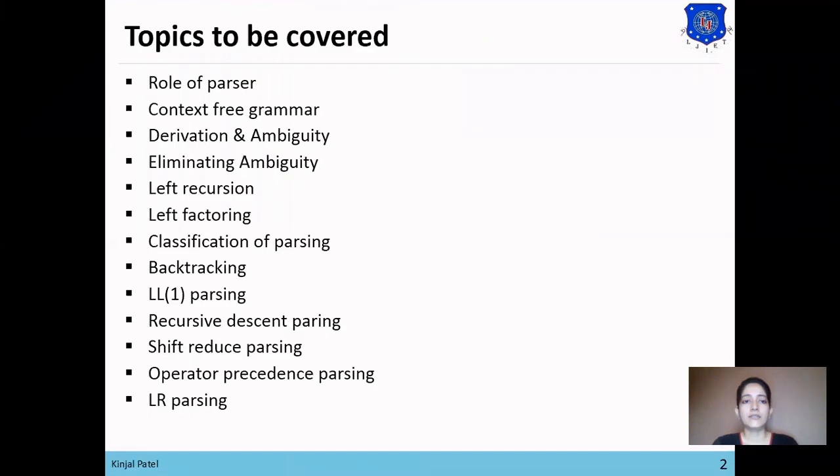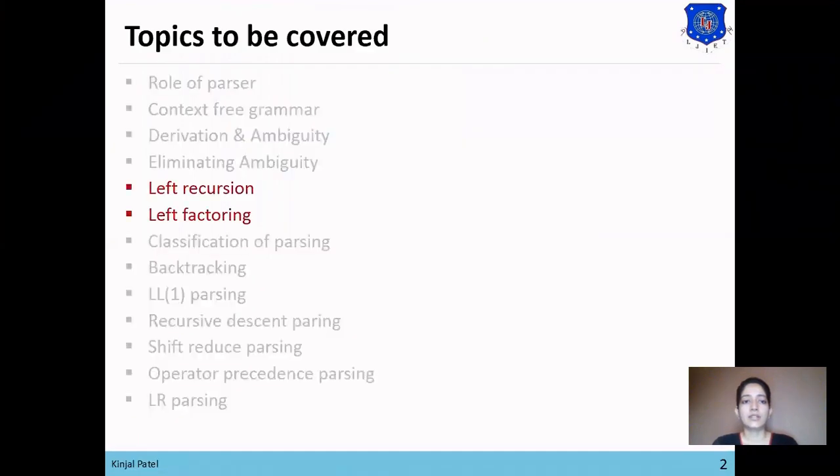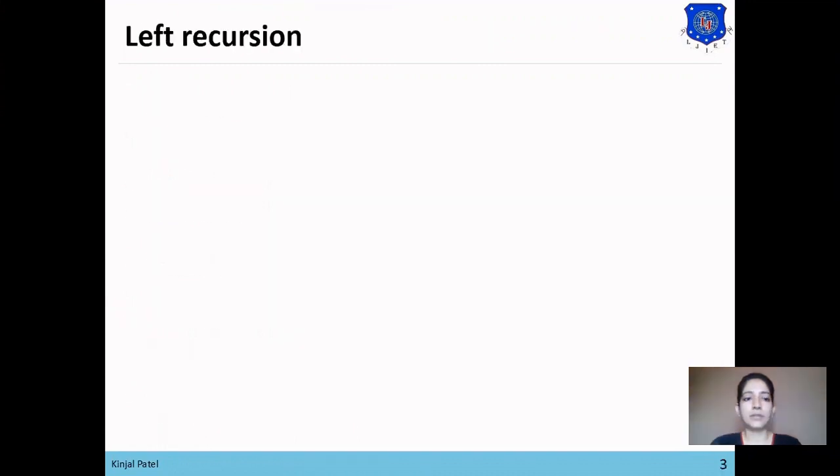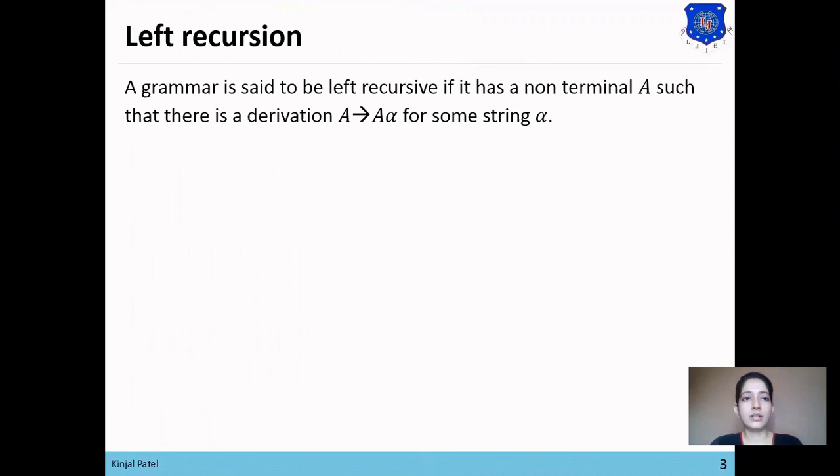In this lecture, we will learn what is left recursion and how we can eliminate left recursion from a grammar, and what is left factoring and how we can perform left factoring to avoid the problem of backtracking. So first, what is left recursive grammar?